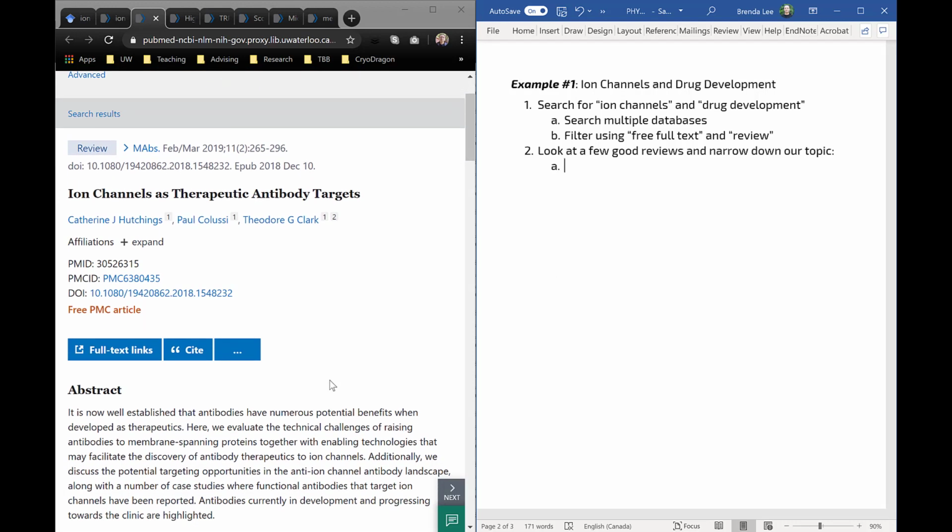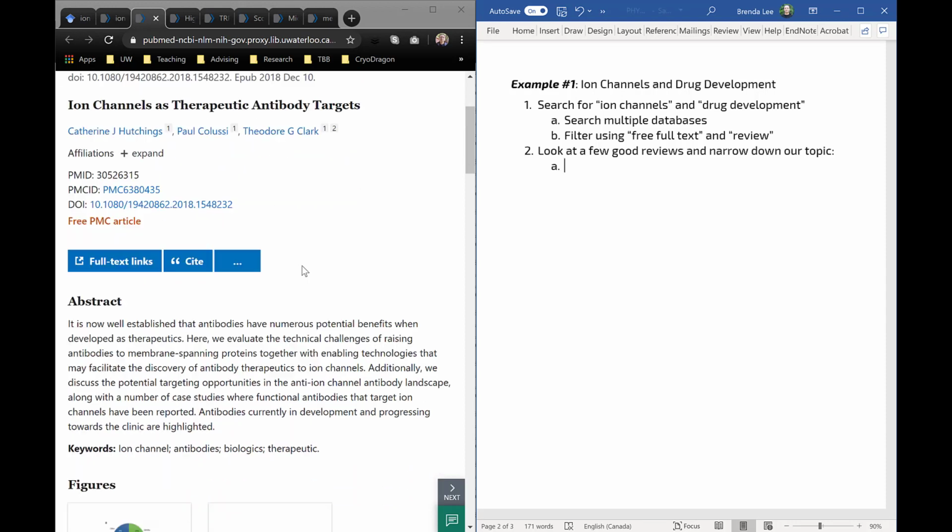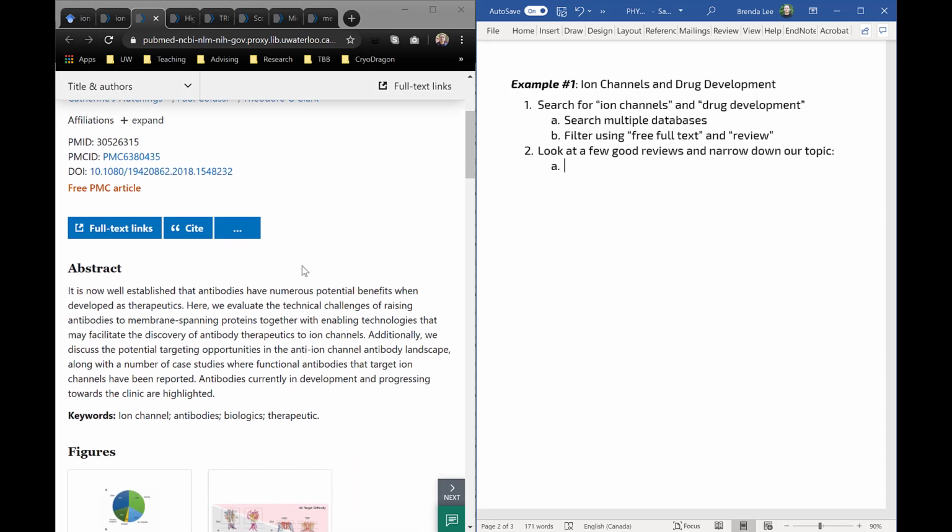The first one we found is ion channels as therapeutic antibody targets. Let's first take a look at the abstract, and that's something you're going to have to write too, but we're going to take a look at the abstract to see if it's something that interests us.